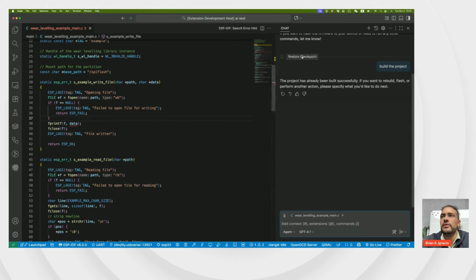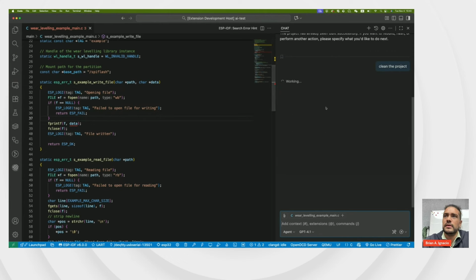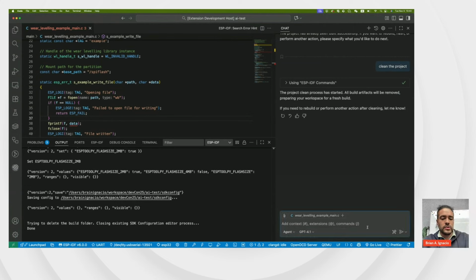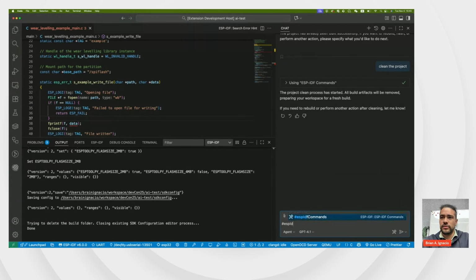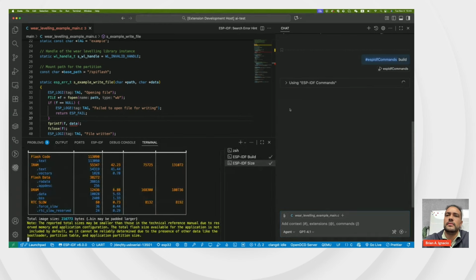This happens because the project is already built in the context that you have here. So you probably want to run a command to clean the project first, to delete the build directory. You see, clean the project, then the project has been cleaned. Now, just for the sake of demonstration, I will show you the explicit command. I type ESP-IDF commands here, then I type build, and this will execute the build command, same as before.